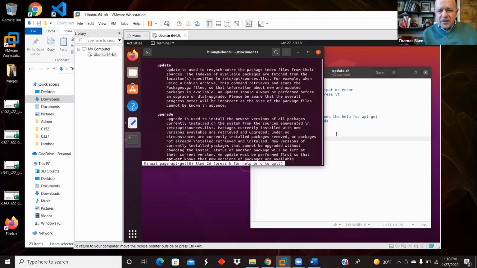So here's the update to go out and find what's available. It's not doing the install, but it is finding what's out there. It's resynchronizing. They recommend that an update should always be performed before an upgrade or a dist-upgrade. This is to see what's available without doing it. And then upgrade is the actual install of the new things.